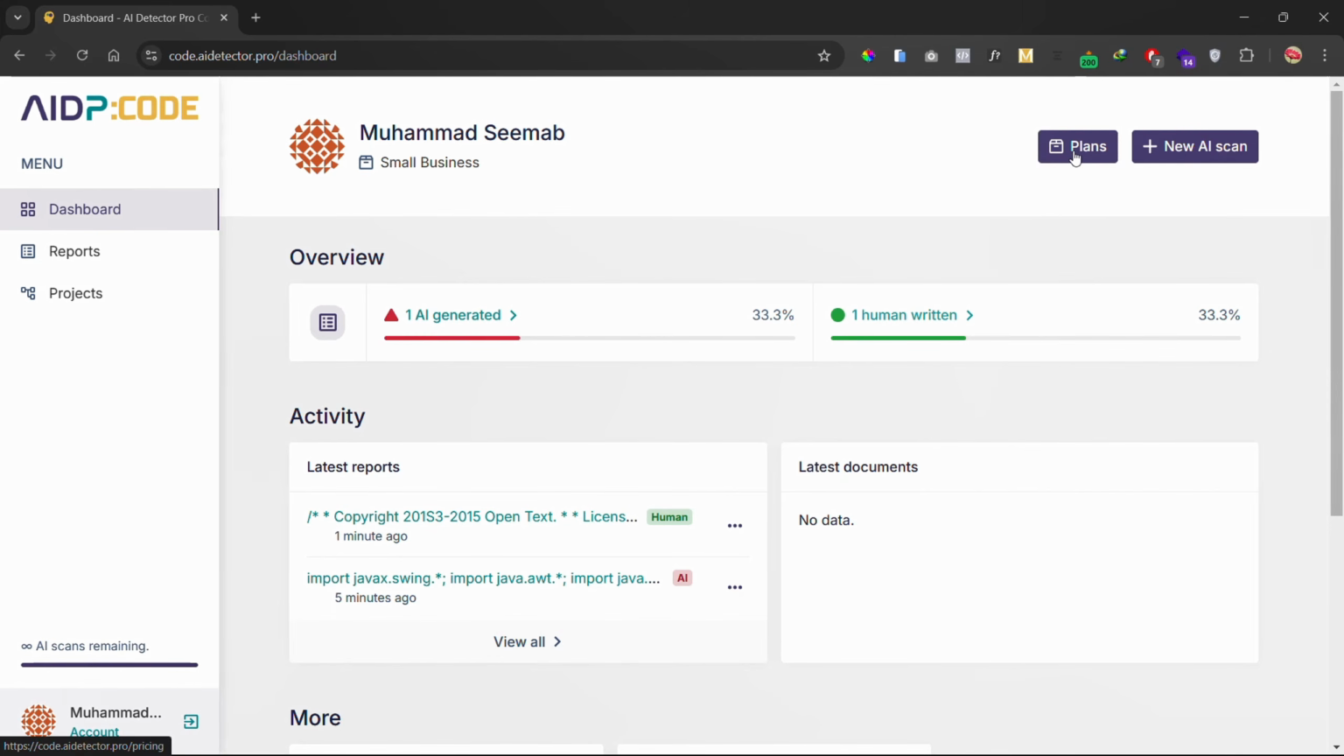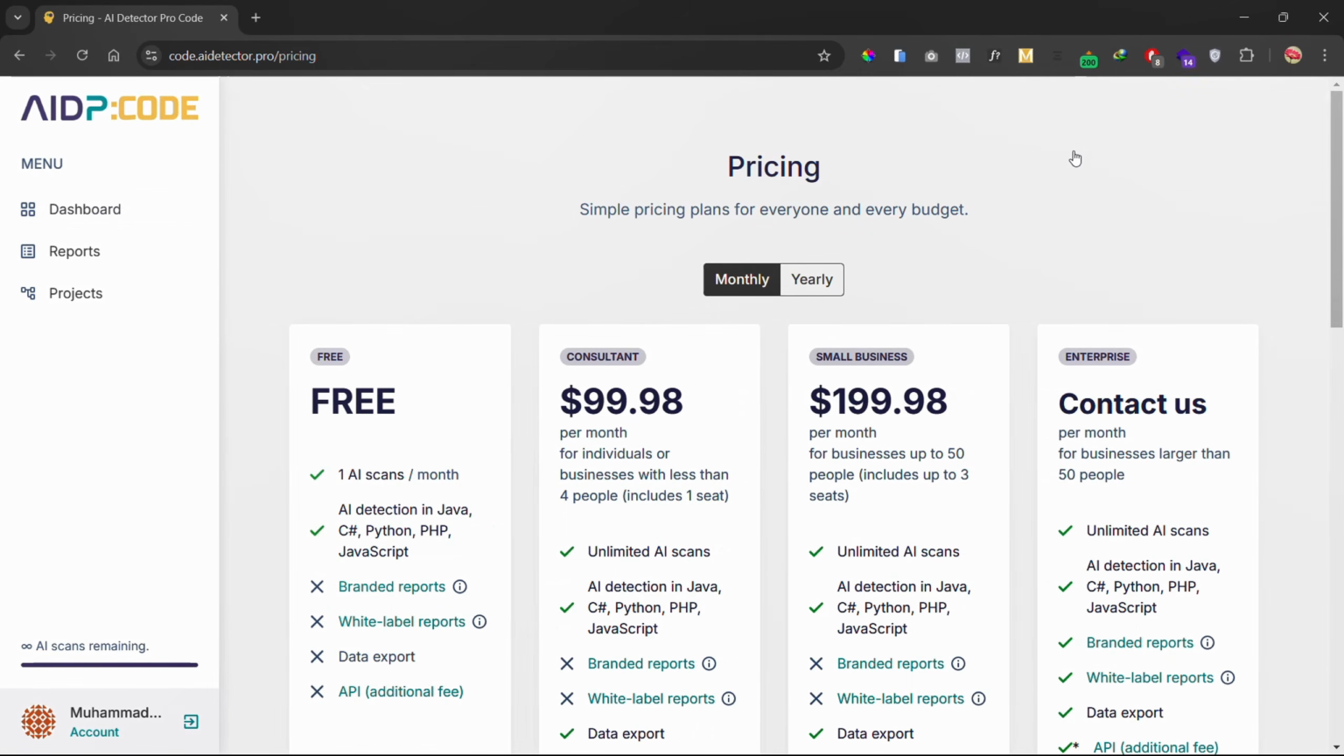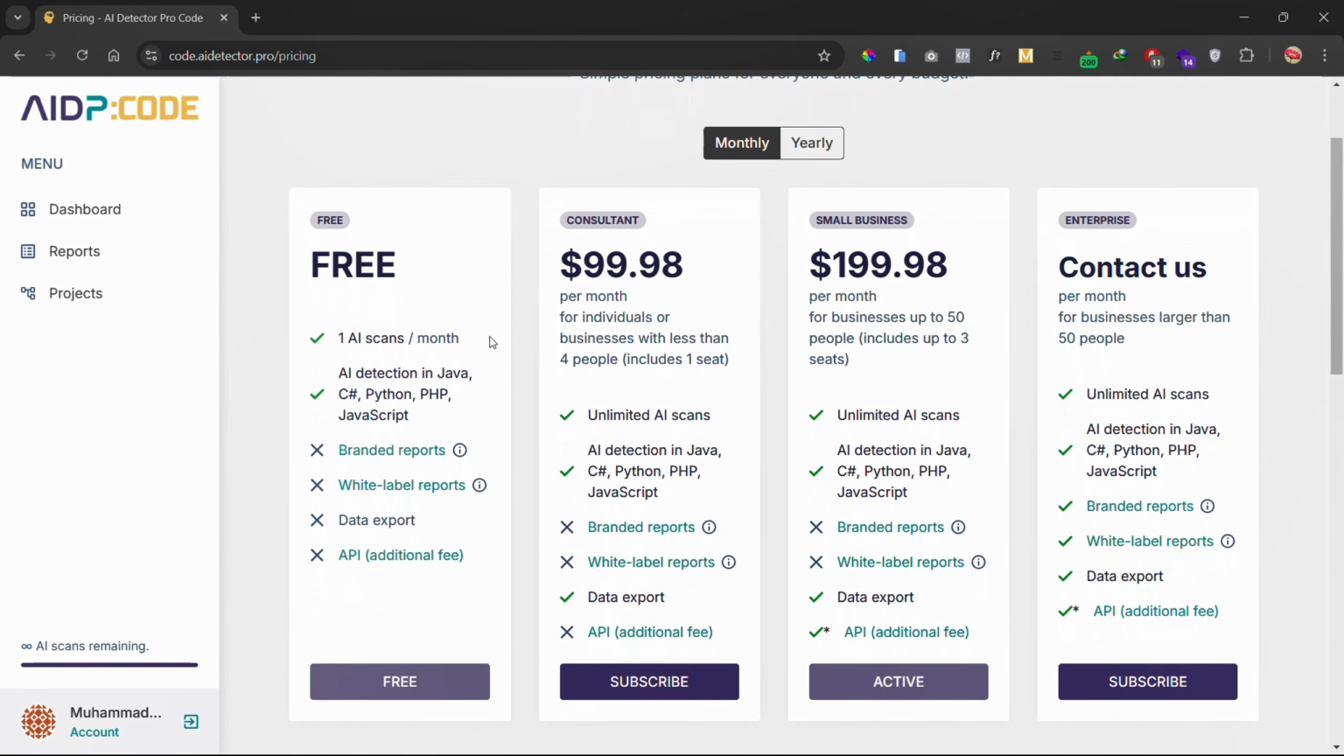Now, let's explore the pricing plans of AI Detector Code Pro. It offers 4 plans. Choose the one that best matches your needs.